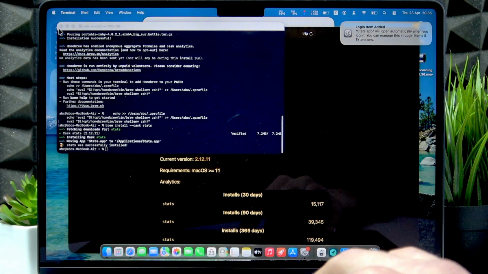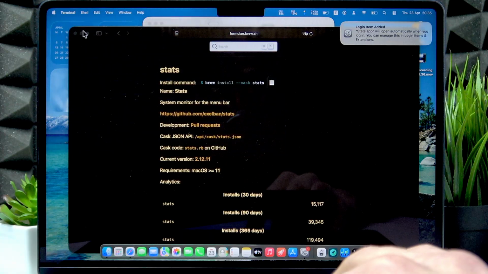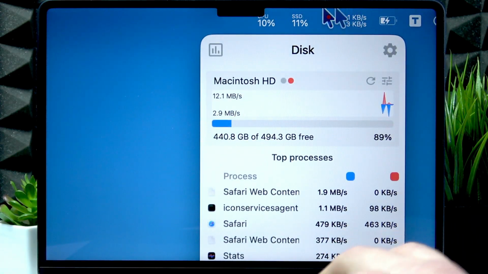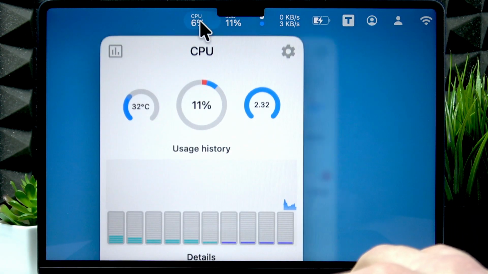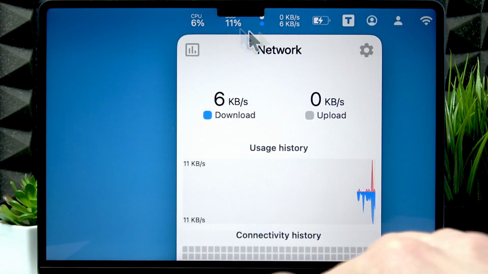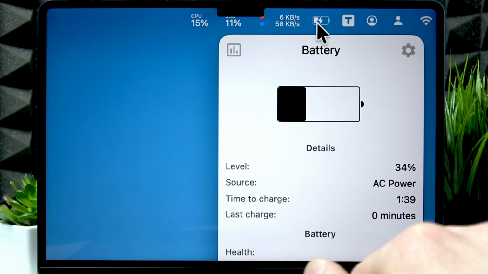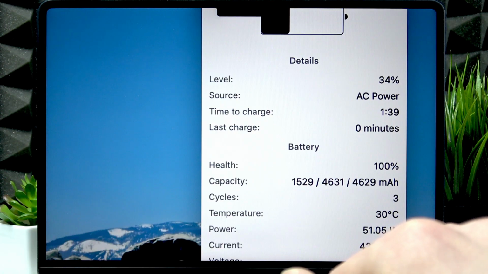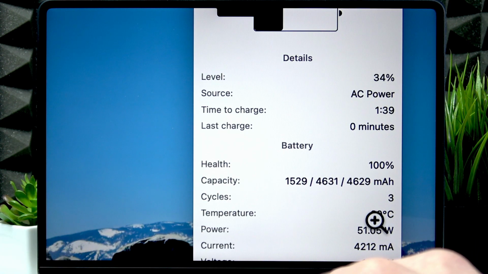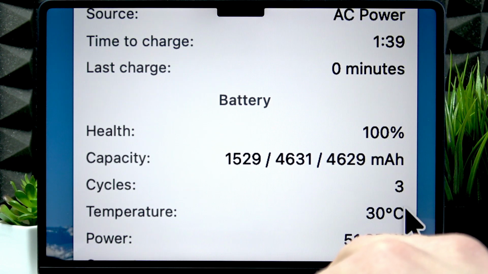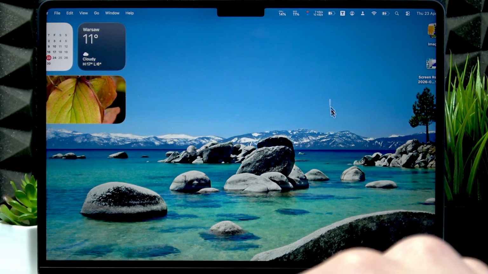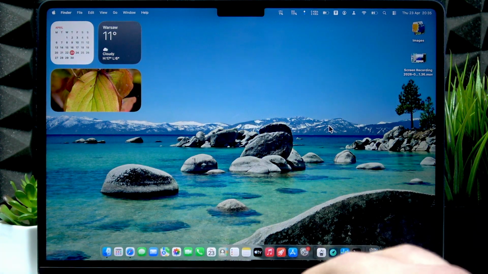And this will open a bunch of different stats on top of your device on the toolbar. So here we have the CPU data, we have the disk data, the network data, and we also have battery. So in battery, we can see the current temperature of the battery in real time. And that's how we check the temperature of the MacBook. So that's pretty much it.